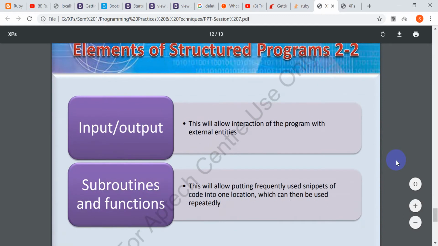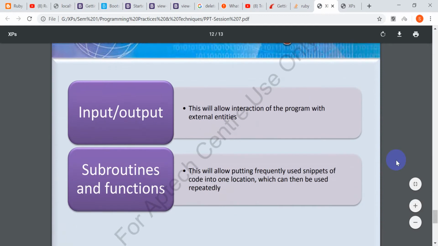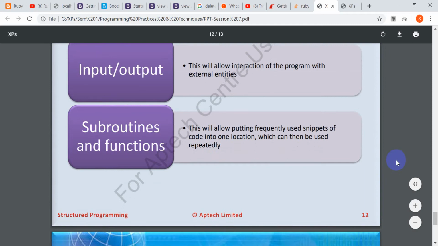Then input and output. This allows the interaction of the program with the external entities. Input output, the program is about inputting and about outputting.